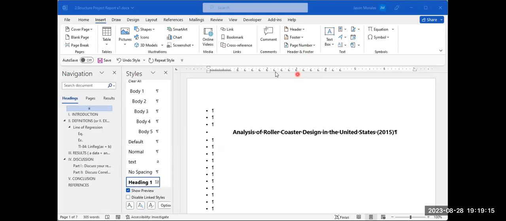Okay, so we have the basic template of our report completed. And so now it's time to add our data table of the data set that you've selected. So this is in Microsoft Word. So you notice that the options across the top are different.